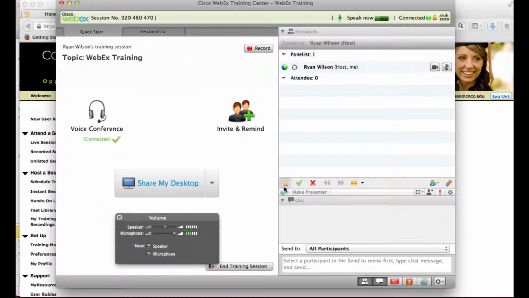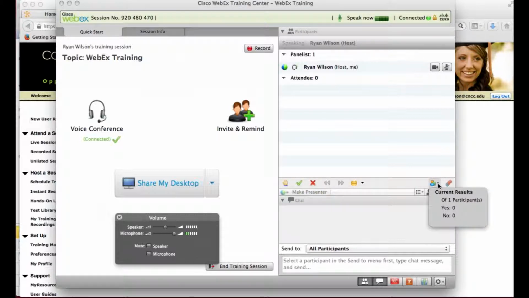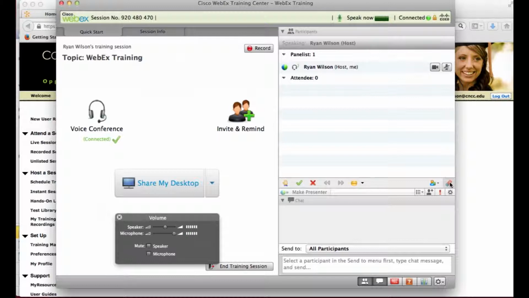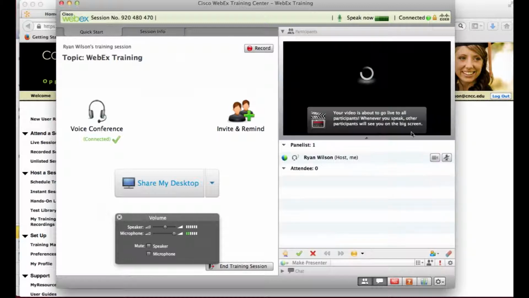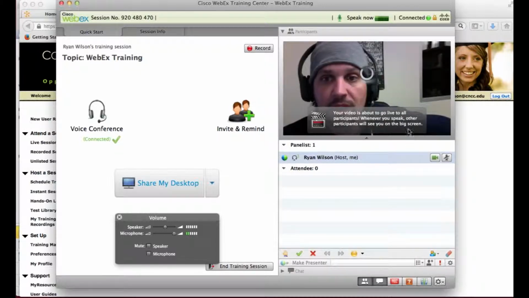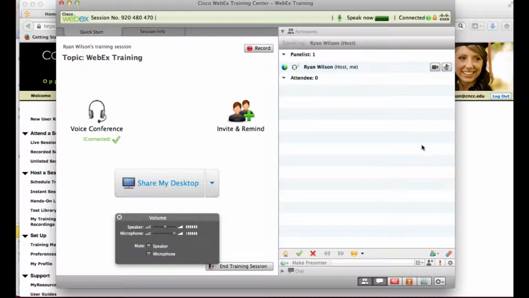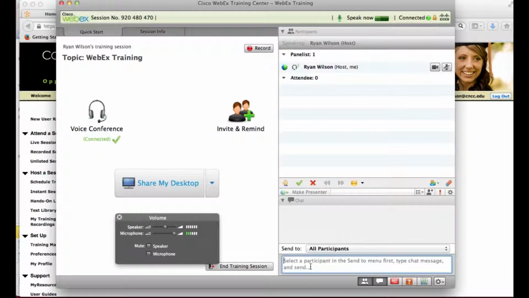So notice here you can raise your hand, you can say yes, you can say no, you can see how many participants you have and how many said yes or no. You can also roll over many of these and see what kind of tasks you have. In this particular case, it's clear feedback. You can even click on this icon and people will see that you are available and what you look like. So I'm going to click that off. Notice that that does take some bandwidth, so you need to have a fairly fast internet connection for that.